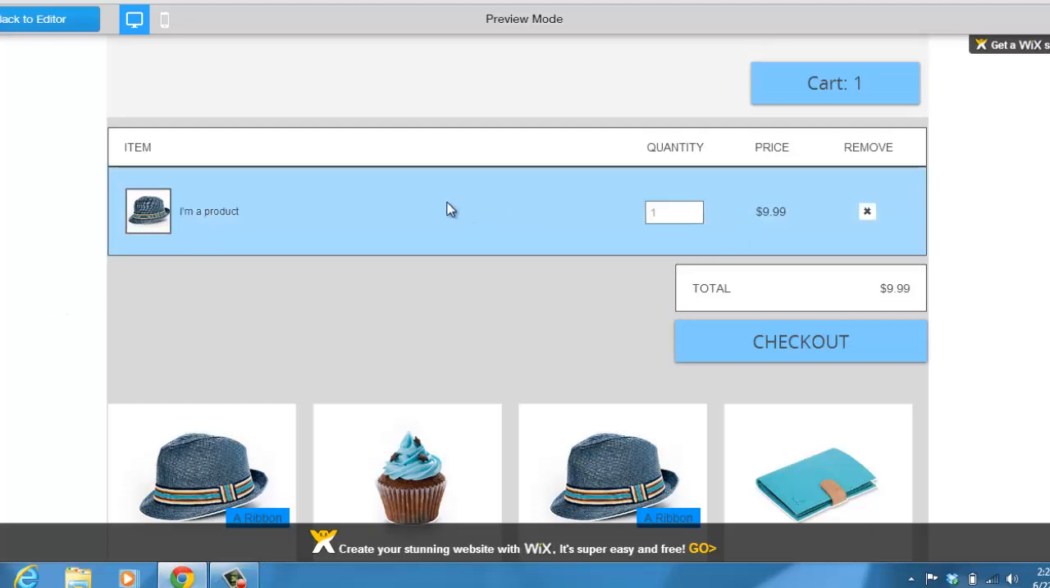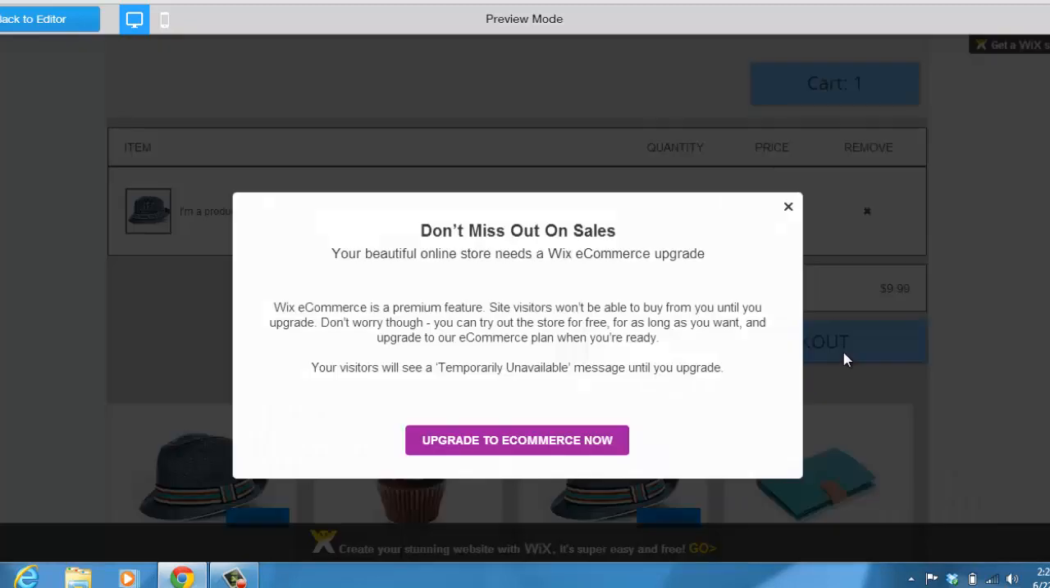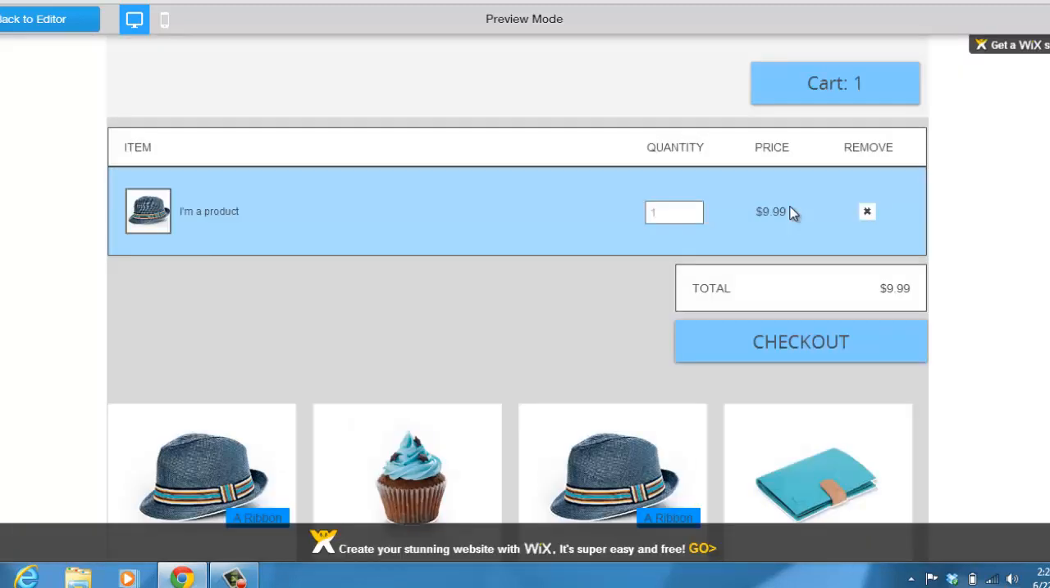Then it'll show them what they're buying. They'll go to checkout, and obviously you need to have an e-commerce account on Wix, and also it doesn't let you check out in preview mode. So that is that, and that is exactly how you add an online store to your Wix website.